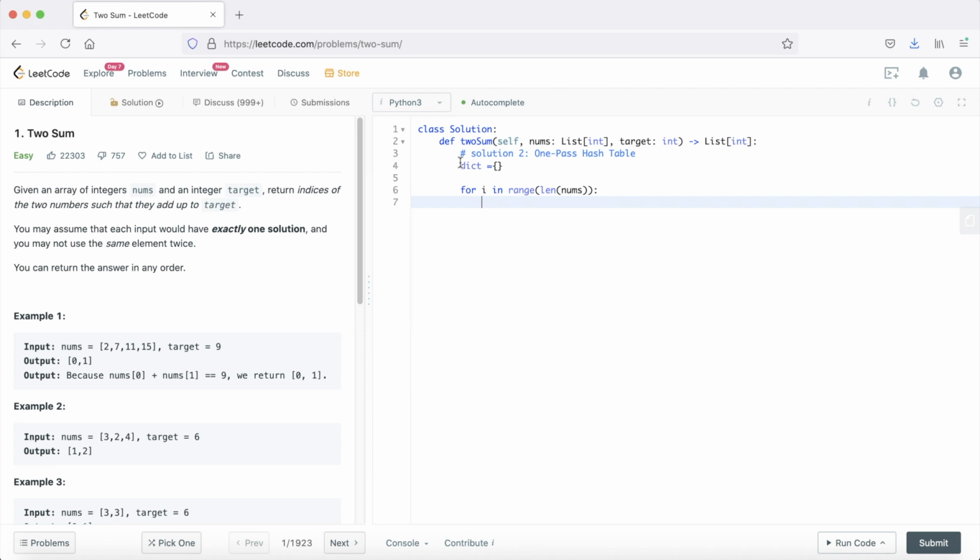Within this for loop iteration, we will compare whether the target minus nums of i is in the dictionary or not. If that is not in the dictionary, then that means we are seeing a new number, and it may be possible we can use it in the future. So we add it to the dictionary, or we say the hash table. The key would be nums of i, which is the number's value, and the value would be the index i. So this is how we add it to the dictionary.